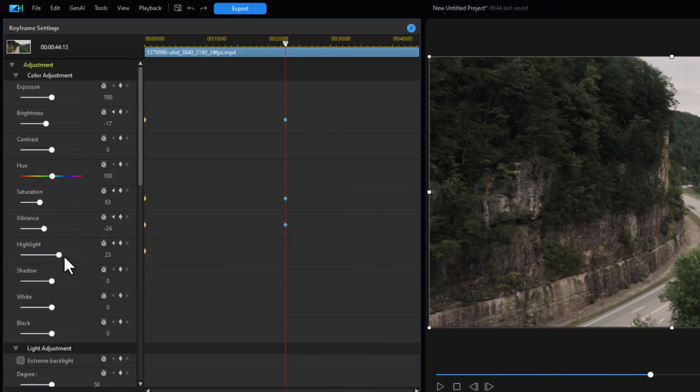So I've got these values and they are changing. Let's take our highlights back a bit, so it's just a little grayer, a little dimmer, a little darker. And you can modify these as many times as you want.